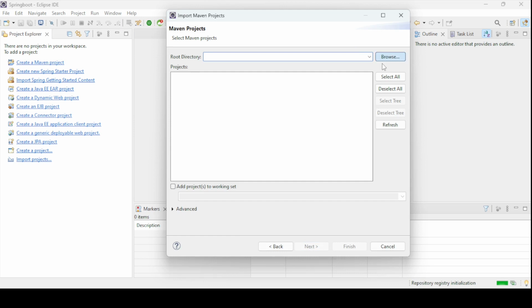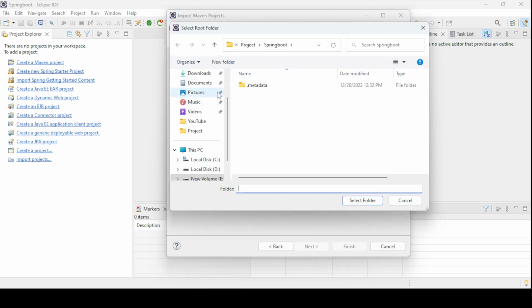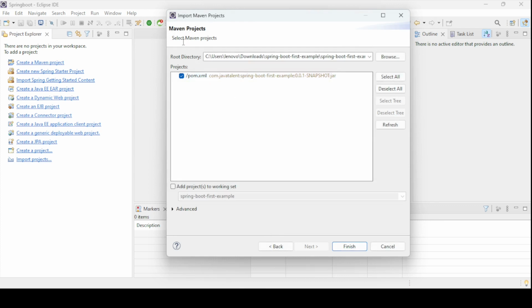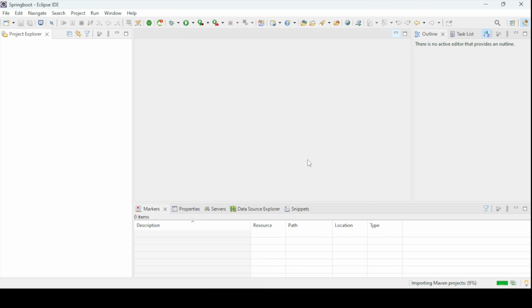Here I need to select the root directory. It has been generated in this download folder. So this is our downloaded one. If you select this folder, your selected project will pop up here with the version and ID and all. So hit finish. It will import your project into your working directory. As you are able to see, our project has been imported here in our IDE. So let it import the project right now.